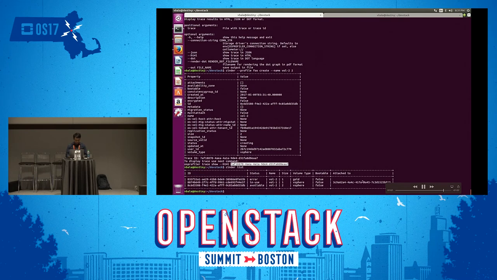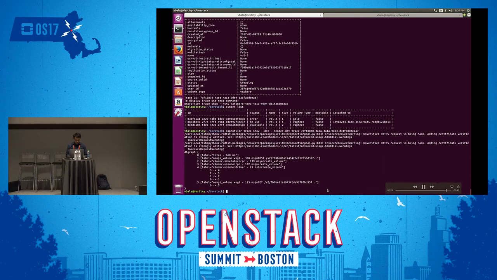So the volume is now created, so we can run the trace show command, giving the dot option to generate the output in graph format. We have to use dot as the output format instead of HTML, and we also have to mention the render dot option and give a file name to render the output to. We can see the dot format here, and we can use any third party dot format rendering to display this graph.